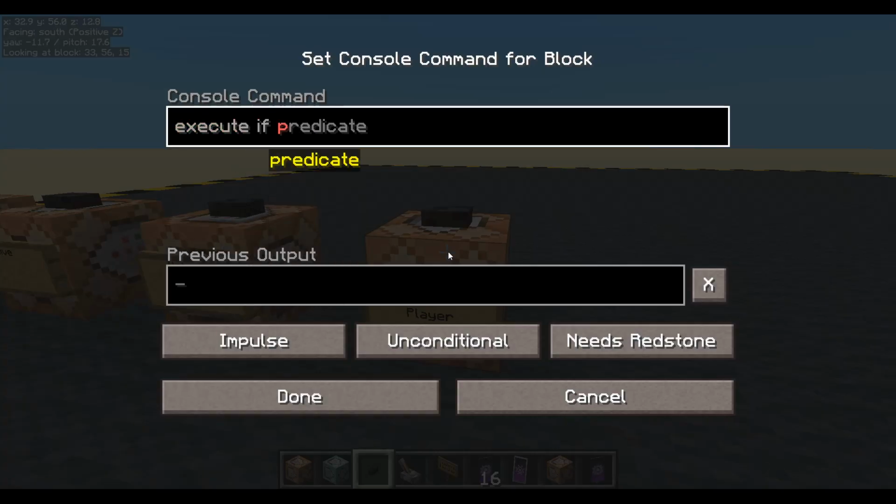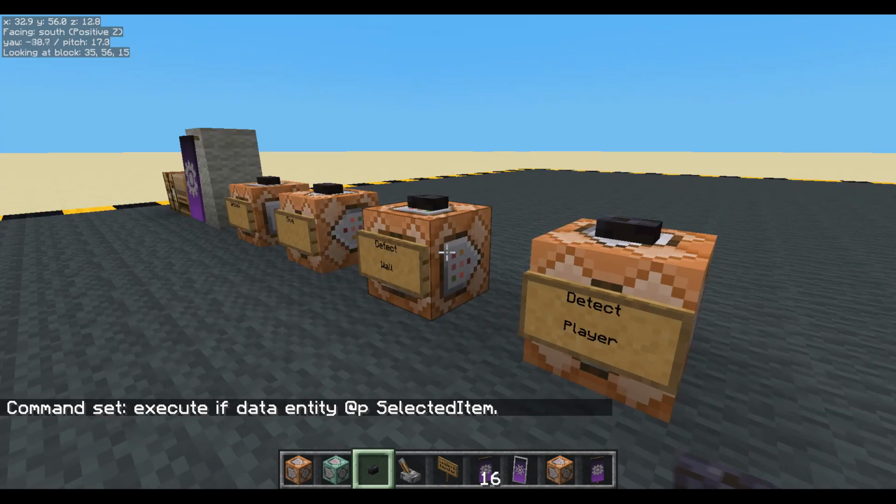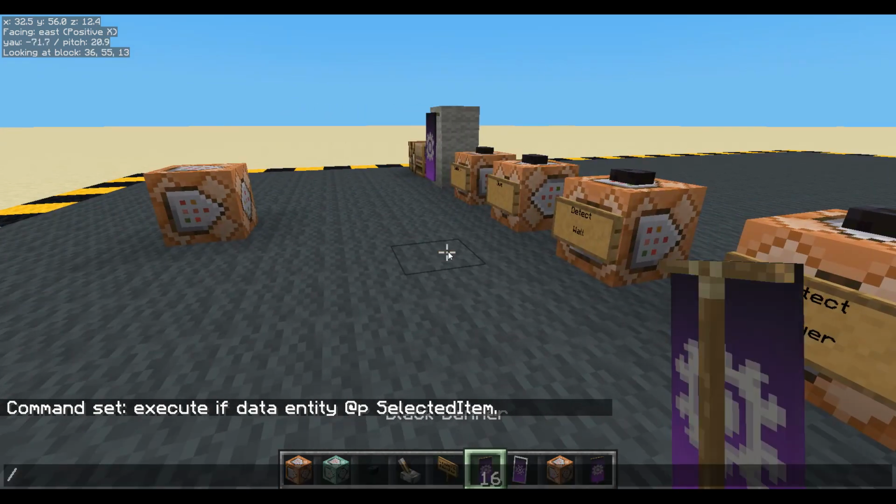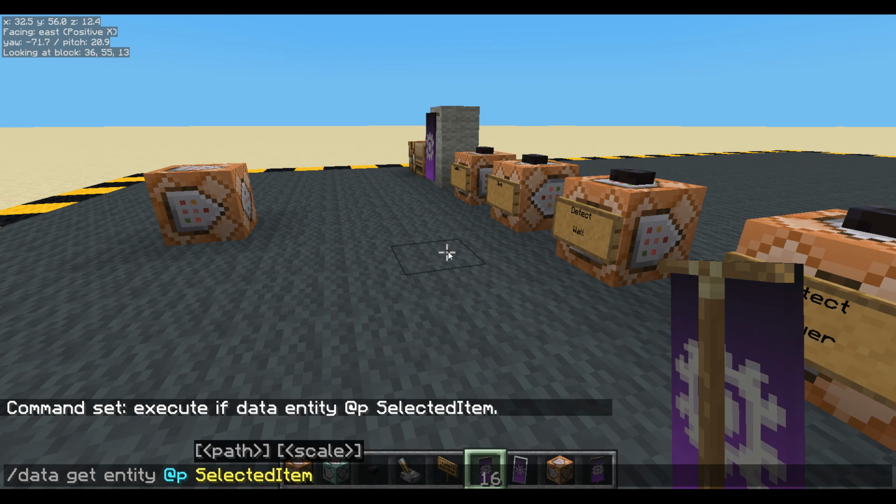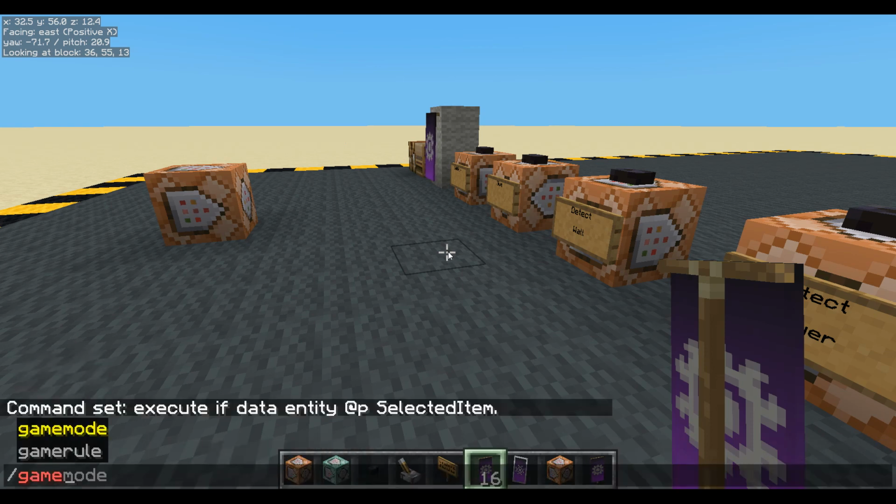Execute if entity player if data. I want to know if my player is holding the banner. So let's check their selected item. Let's have a look at the data for the player first. Data get entity @p SelectedItem. Gamerule sendCommandFeedback true.